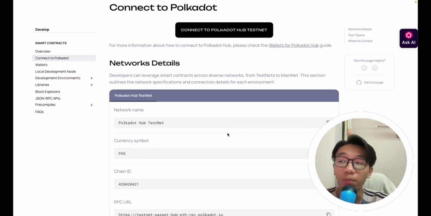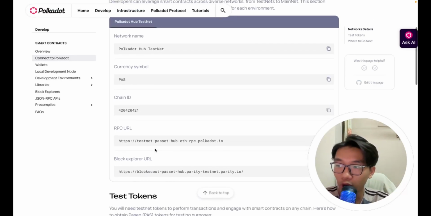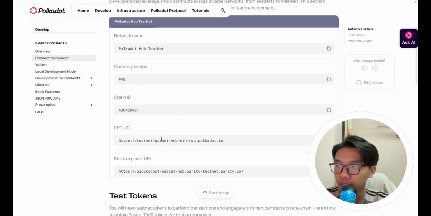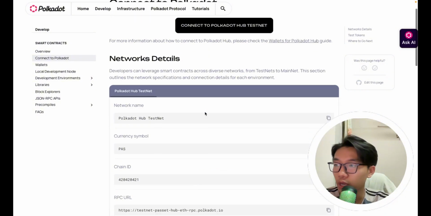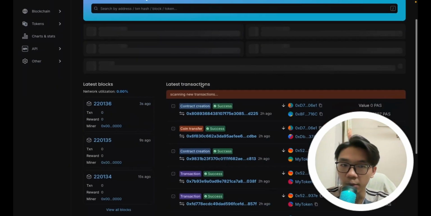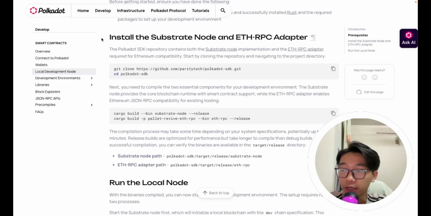Now we go to connect to Polkadot. Right now, the official Polkadot Hub testnet is on Paseo. Paseo is a testnet of the Polkadot network, the Polkadot relay chain, and Paseo also has its own asset hub. And to work on the testnet, you're going to add these to your MetaMask: Polkadot Hub testnet, Paseo, the chain ID, the RPC URL, and the block explorer URL. For the block explorer, the Polkadot asset hub is using Blockscout. If you go to the URL, you're going to find the explorer for the Paseo asset hub.